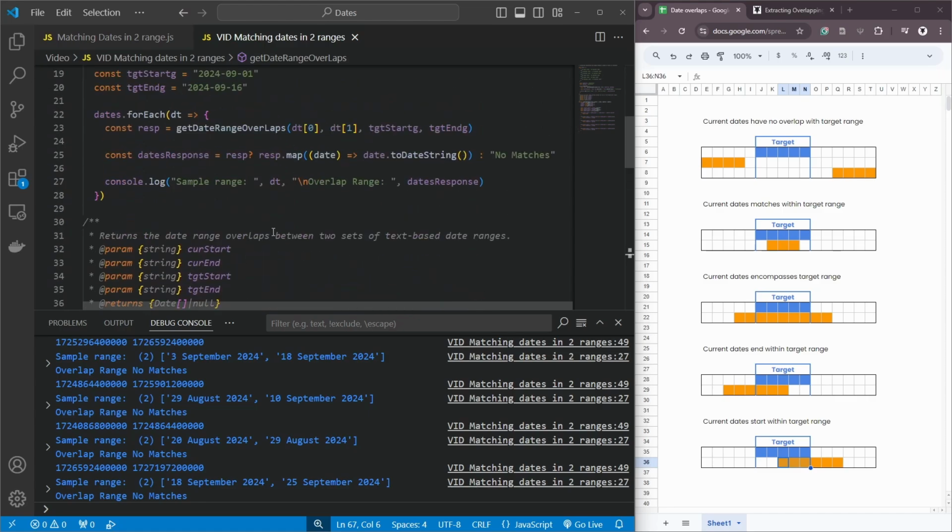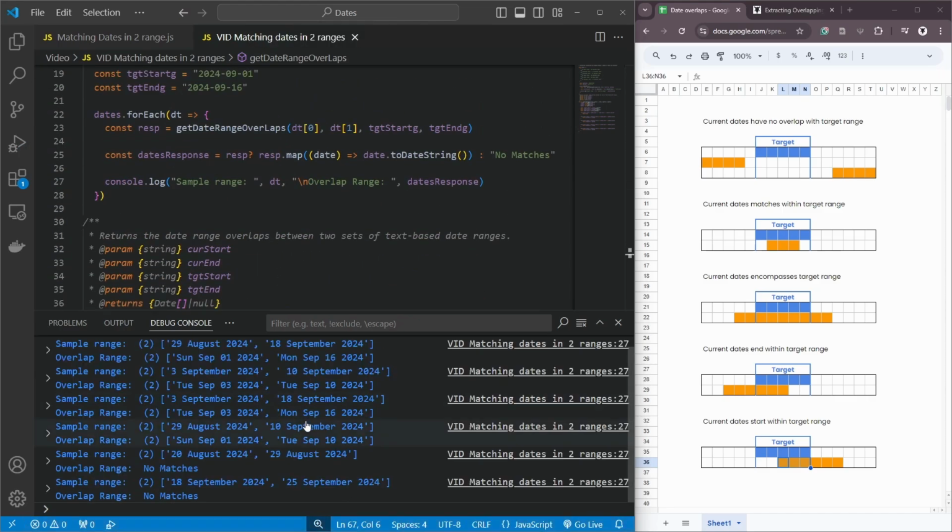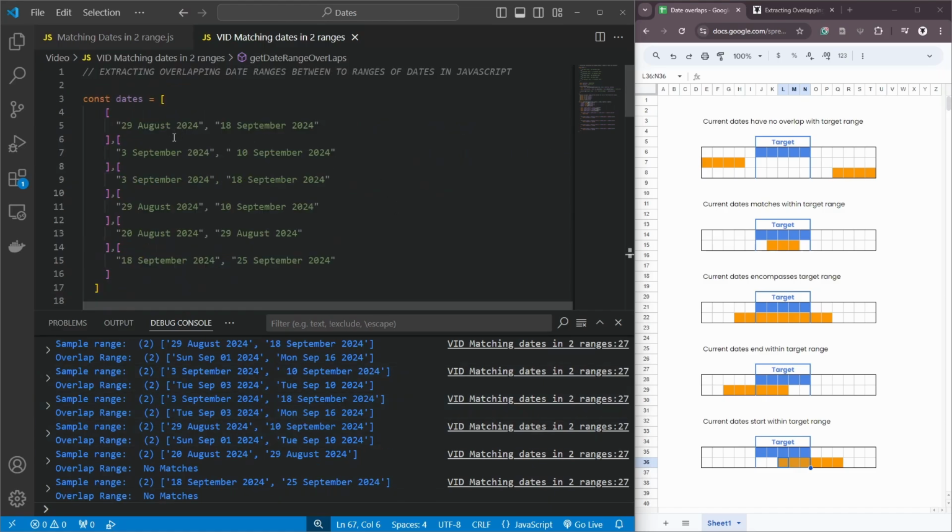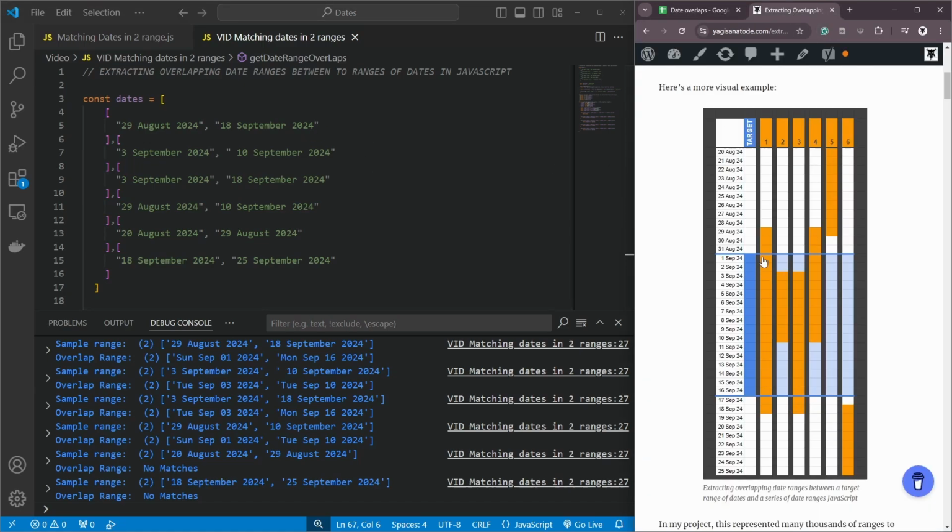All right, let's see how that goes. We hit save, hit F5 and run. No errors, cool. Let's see if we're correct here. So our first sample is the 29th of August to the 18th of September. So that is this one here, and that should get us the 1st through to the 16th. So the overlap range returns the 1st through to the 16th, correct?